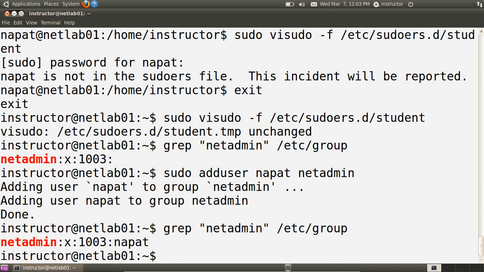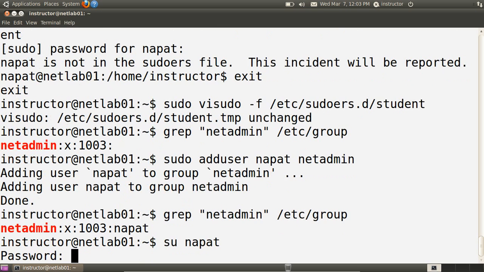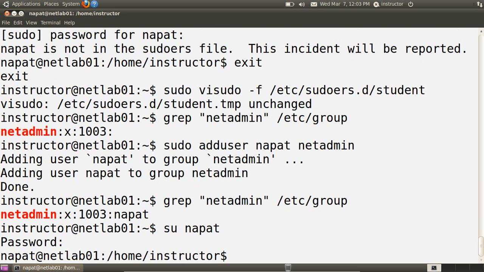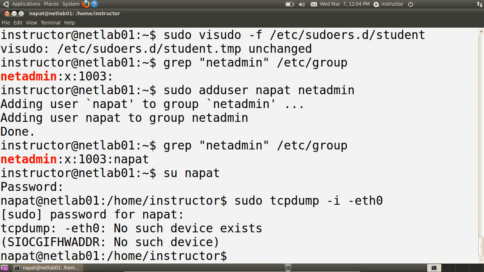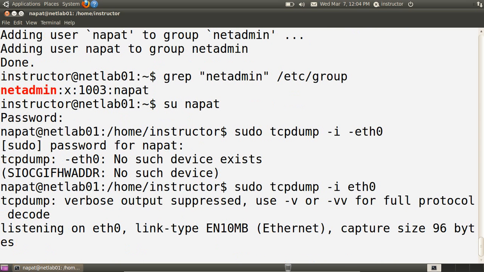And now let's switch to user napat. We're now logged in as napat, and let's use sudo to execute tcpdump. Sudo prompts for his password. I've made a mistake in the command. I used -eth0 instead of just eth0. Let's try again. And now user napat can execute tcpdump. tcpdump is running and capturing packets.